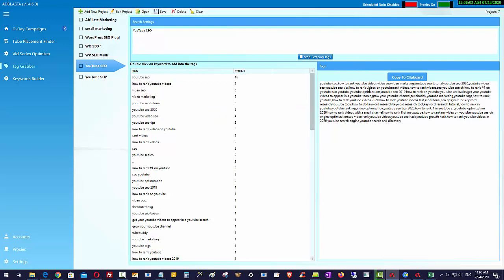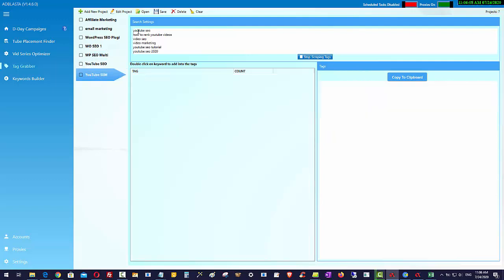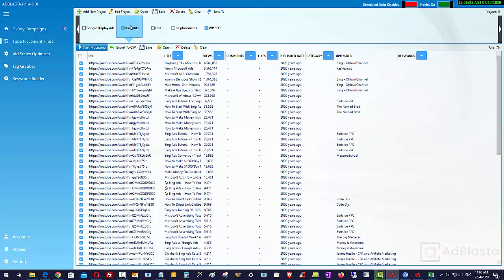So with that search, I found a whole bunch of keywords that were very accurate. I then took those keywords and started to run them through this new campaign here where I've got multiple keywords running. Okay, so that's going to take some time, but while that is happening, I can copy these keywords and give you a demonstration of the Tube Placement Finder. Okay, so this is going to find videos that you can advertise on. Now ideally I would wait for the tag grabber to finish, and it would give me even more keywords that I could cherry pick. Then I can come in here and do a brand new campaign.